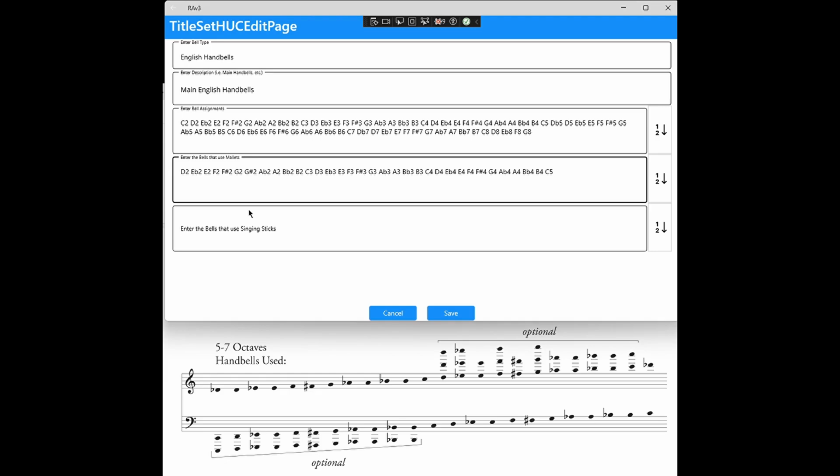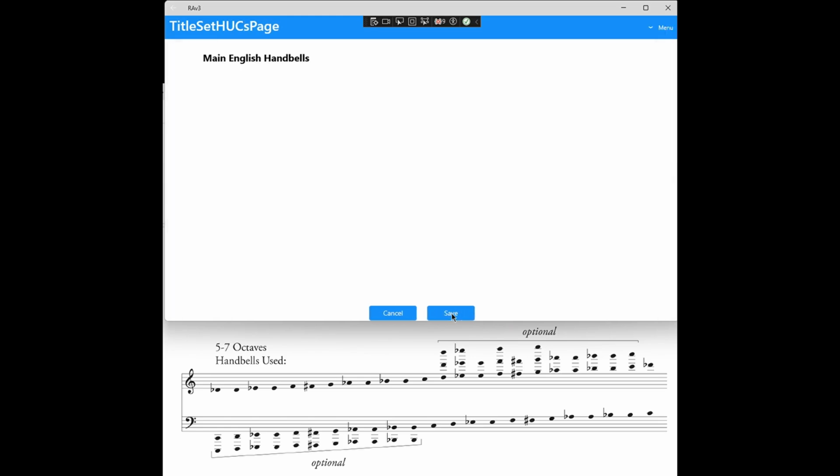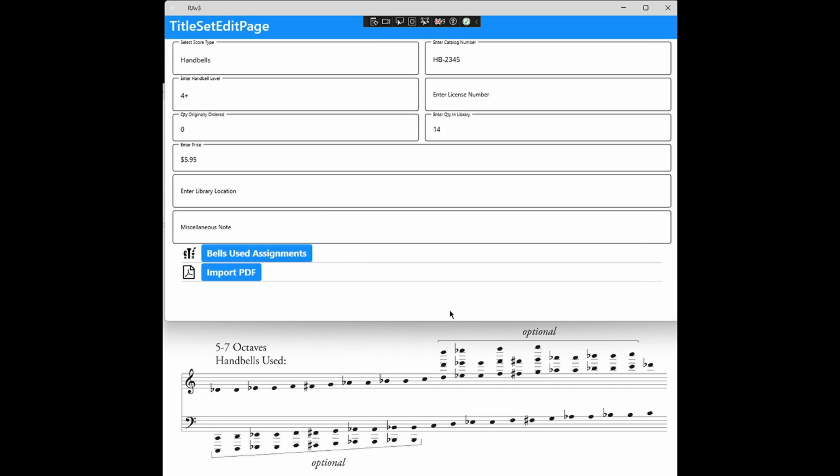Add any more bell sets, like chimes or alternate bells, on this screen. When you have finished all bell assignments, click the Save button. Lastly, if you have a PDF score that you would like to make available, upload it by clicking the Import PDF button. Make sure you have the appropriate licenses and permissions to distribute this score.